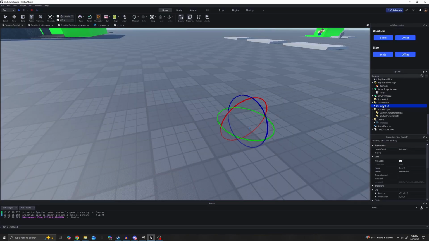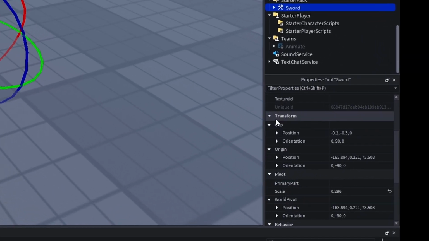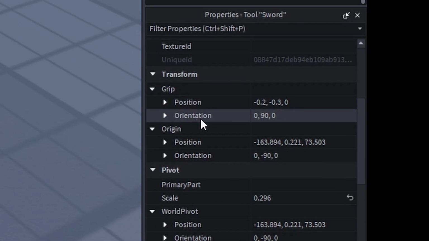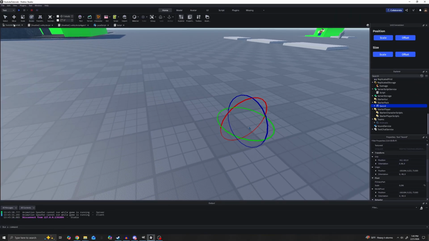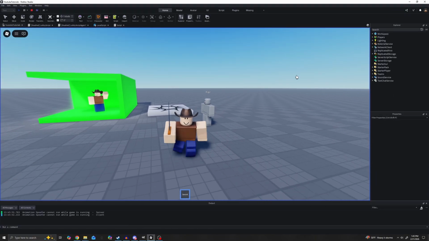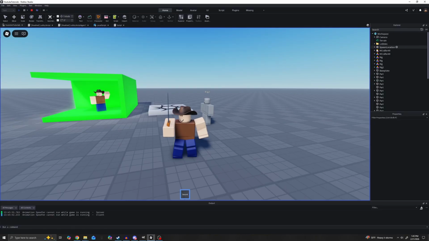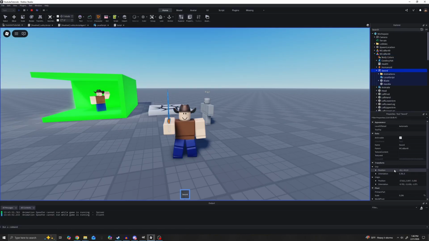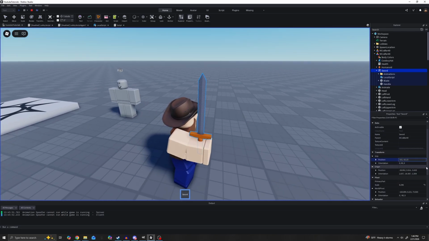The tool part actually has a property called grip, and you need to figure out what position, what orientation works for your tool. So how you can go about figuring out what those are is actually going in-game, pulling out your tool, going into workspace, finding where your player is, finding the tool, and then going into the grip properties and just kind of mess around with it, see what fits.